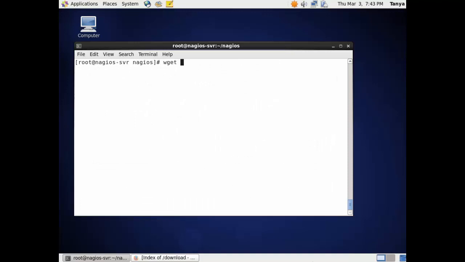So here we're going to do the wget, and we're going to give it the same idea. We're going to give it a path to the plugin. Now there's actually over 4,000 plugins available. So any service you could possibly imagine that you need a plugin for has probably already been developed, remember, because this is an open source product. So if you go to exchange.nagios.org, you can go ahead and browse all the possible plugins that you can download.